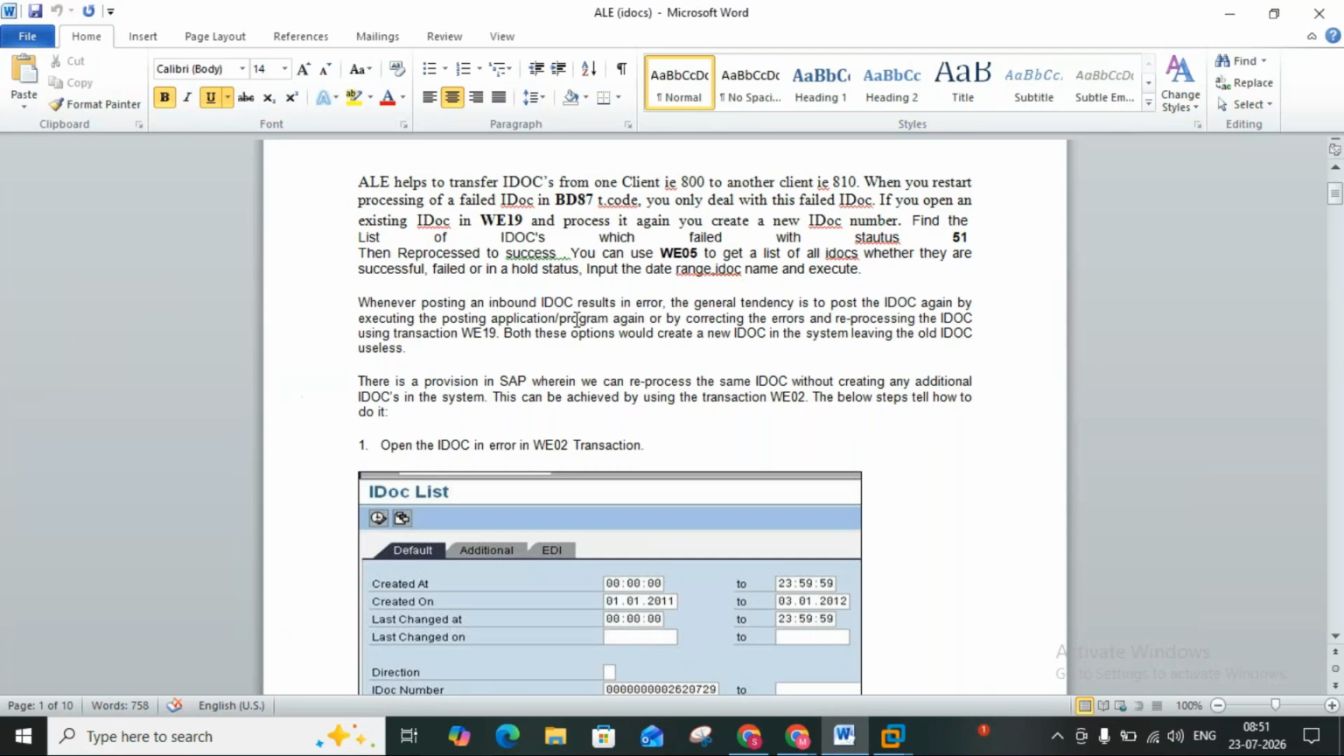Whenever posting an inbound IDOC results in error, the general tendency is to post the IDOC again by executing the posting application program again, or by correcting the errors and reprocessing the IDOC using transaction WE19. Both these options would create a new IDOC in the system, leaving the old IDOC useless. So there is a provision in SAP wherein we can reprocess the same IDOC without creating any additional IDOC in the system. This can be achieved by using the transaction WE02. So this is also important. WE02, in real time we will use.